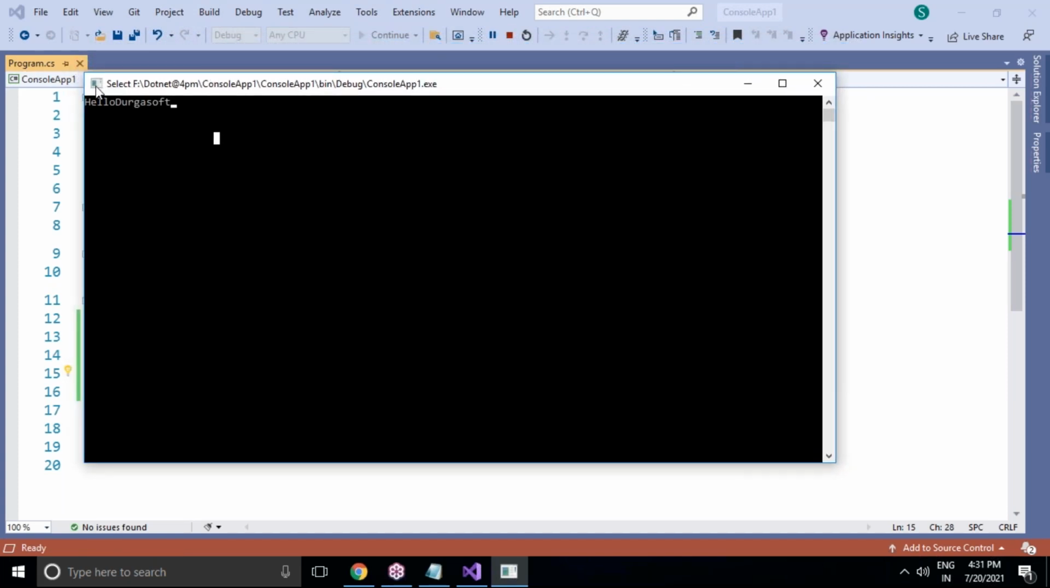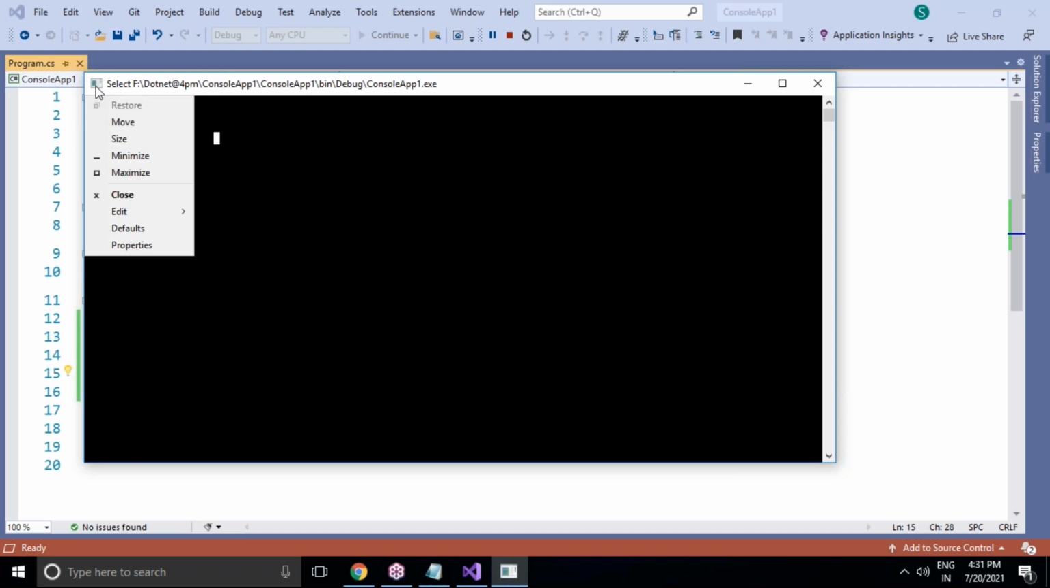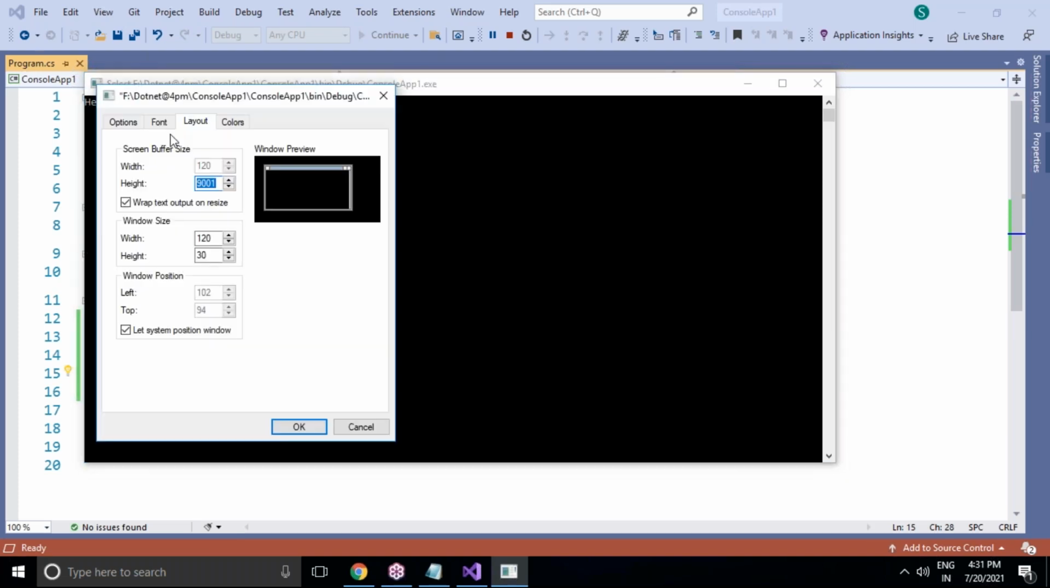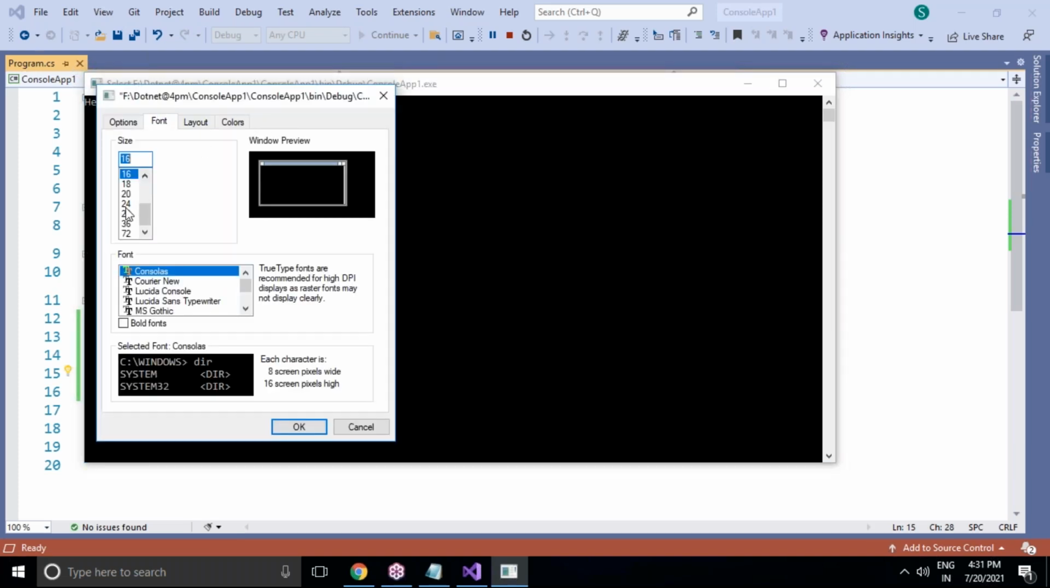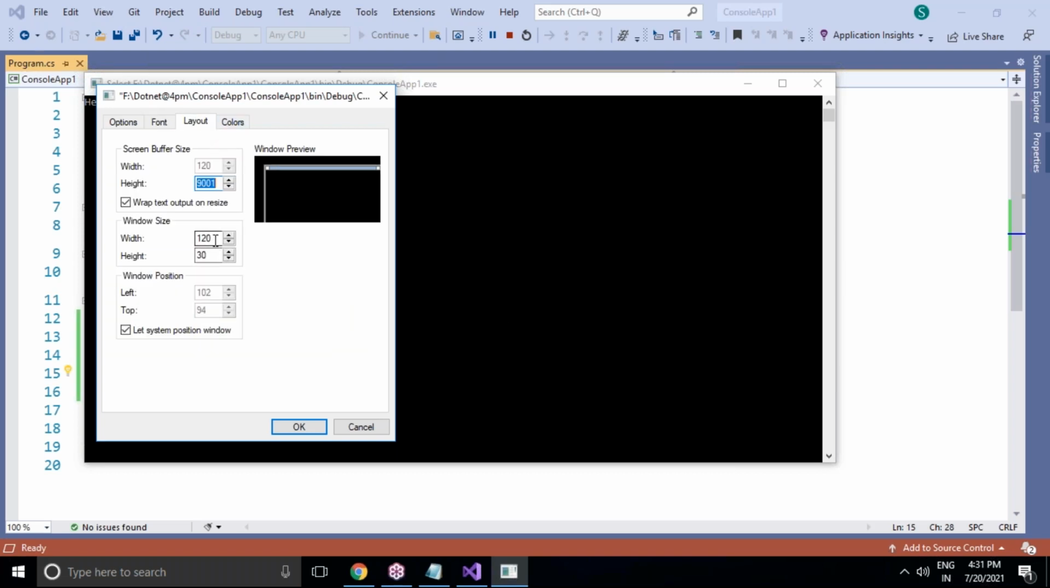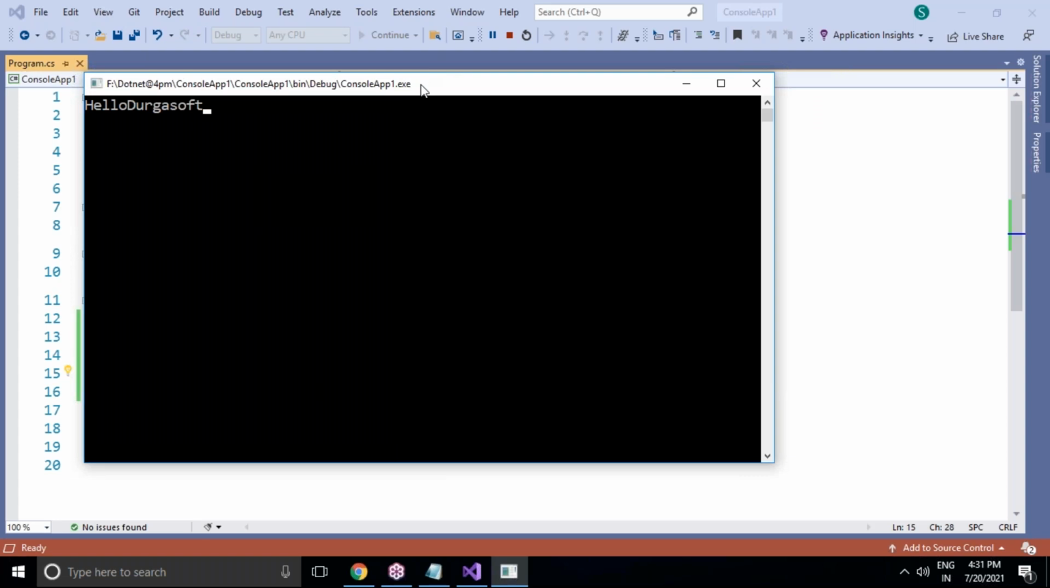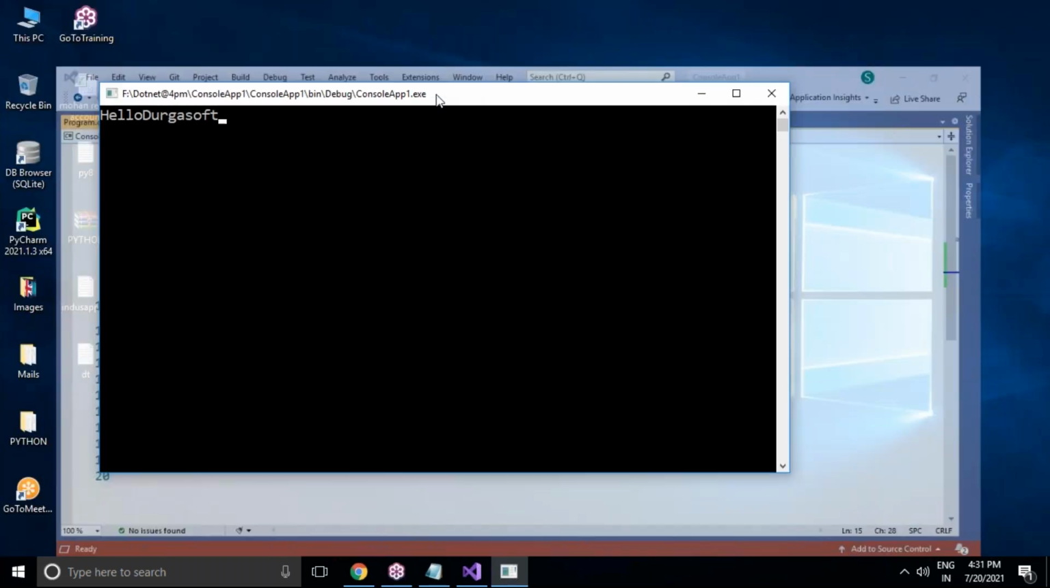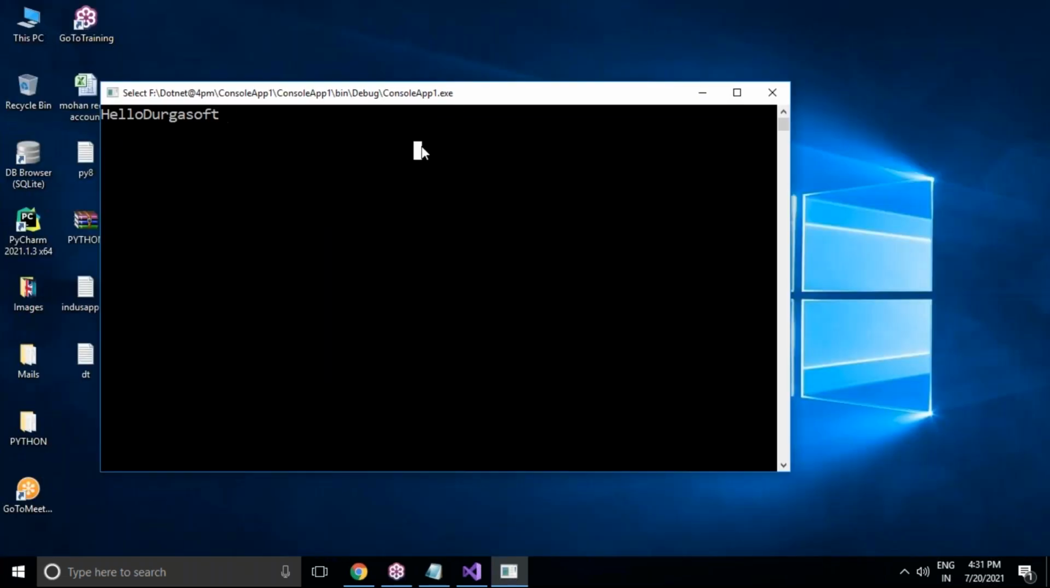If you want to increase the size of the font, click on this, and after that go to properties, and in the font option, let me increase the font size, and also the layout. I want to set the width to only 80% of the width of my window, and 20% height only is required for me. That is my window layout. Click on this. Automatically the size is increased and the window size is also reduced like this. Hello DurgaSoft is coming. Okay, this is the execution part.